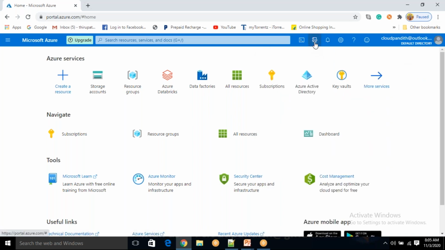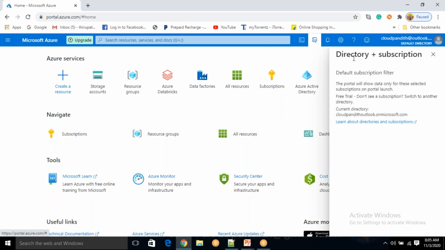Next, this is the place where you are going to use directory plus subscription, as we discussed just now. If you want to change to another account, it will show, please move to this account. As I have only one account, it is showing one account. But if you have multiple directories, it will allow you to move between those directories.